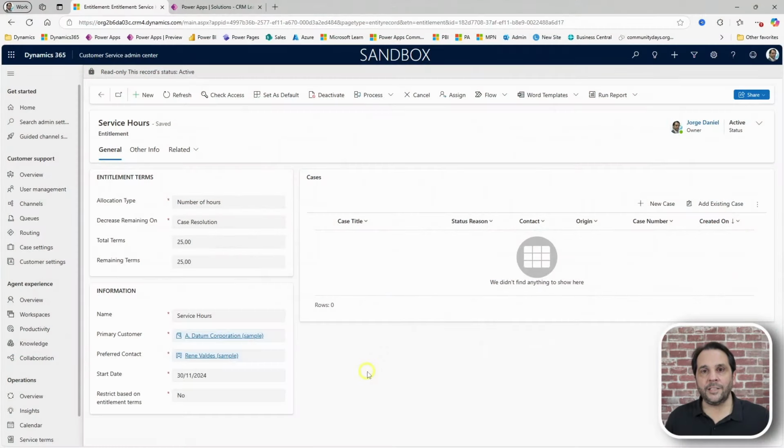Now let's look at the scenario. This one is within customer service and relates to entitlements based on the number of hours. The idea here is that customers can have an ongoing entitlement that gets incremented as needed. So instead of exhausting this one entitlement and creating a new one, you would increment on purchased hours.